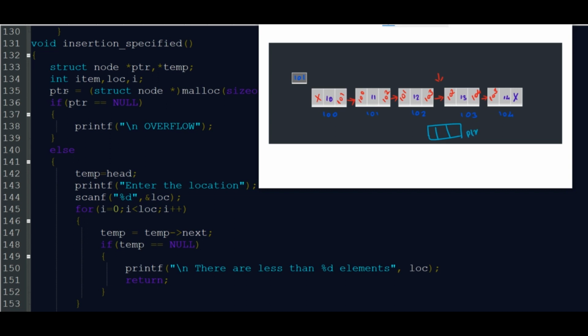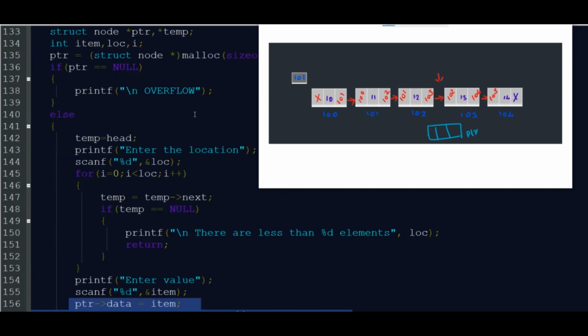If we are entering the location, this is the index value 0, this is 1, this is 2, this is 3, and this is 4. We want to insert the node after our second node, as the third position, so we are entering LOC as 3. For that we want to travel till here.